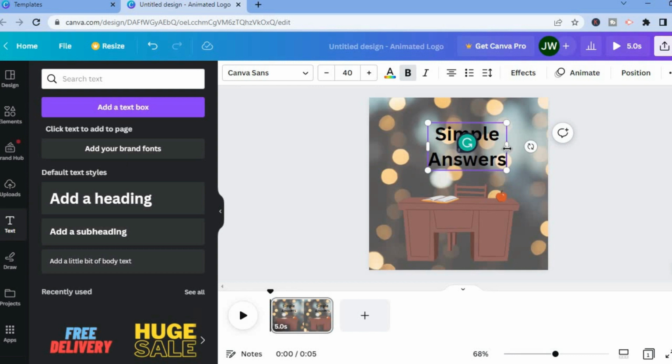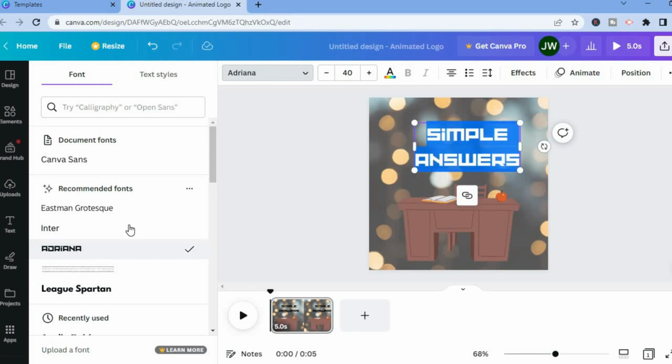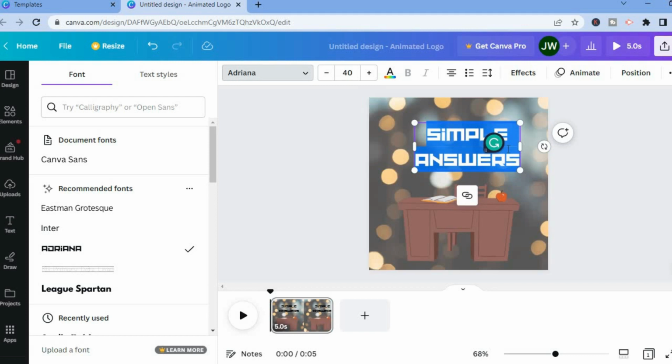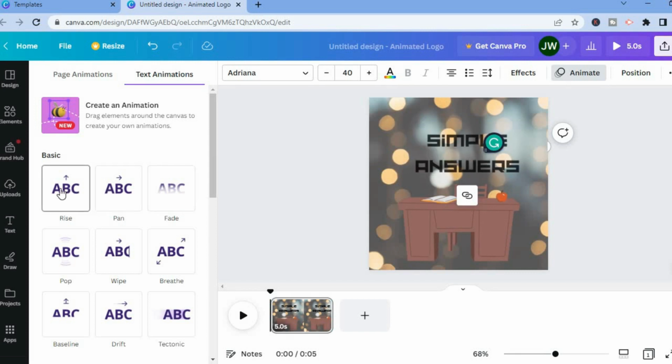Now, after doing this, you can also change the font style by highlighting the entire font, then going over right where you see Canva Sans, and you could select a font style, for example, this one right here. And you could also change the color of the font if you want. Now to get it animated, all you have to do is highlight the entire text. After highlighting the text, you are going to select animated from the top right hand corner. And from here you will see the different options. So you can see right there.